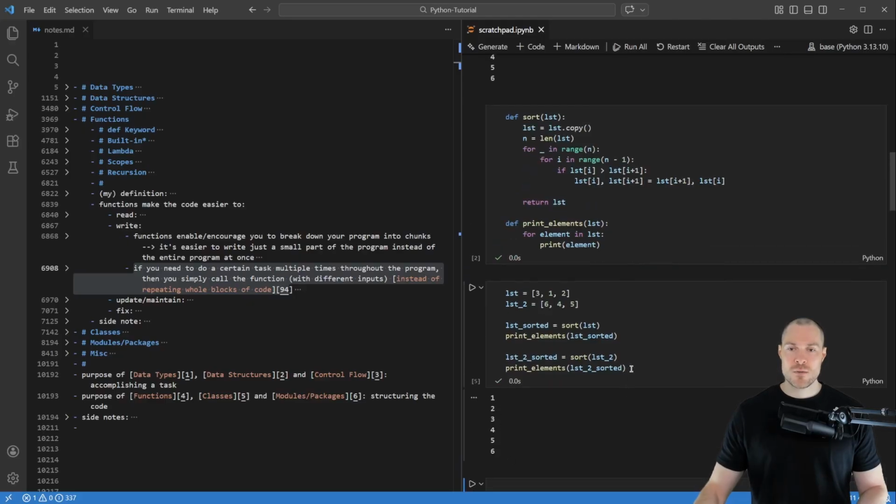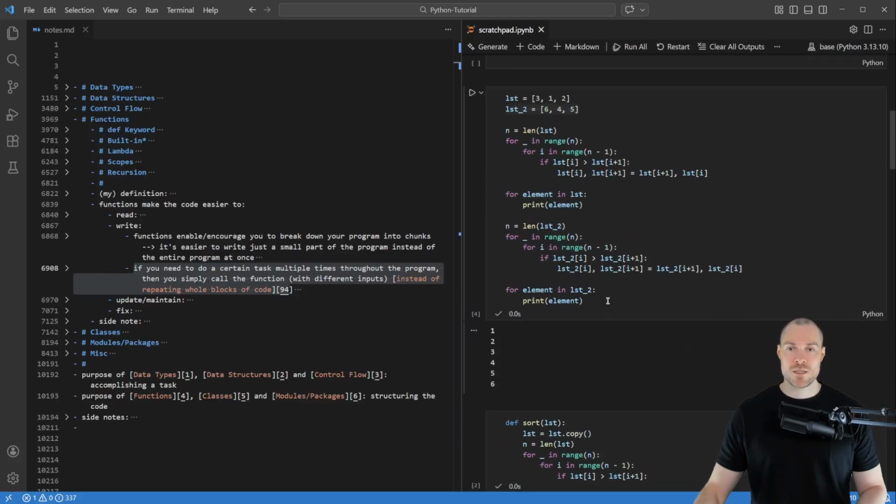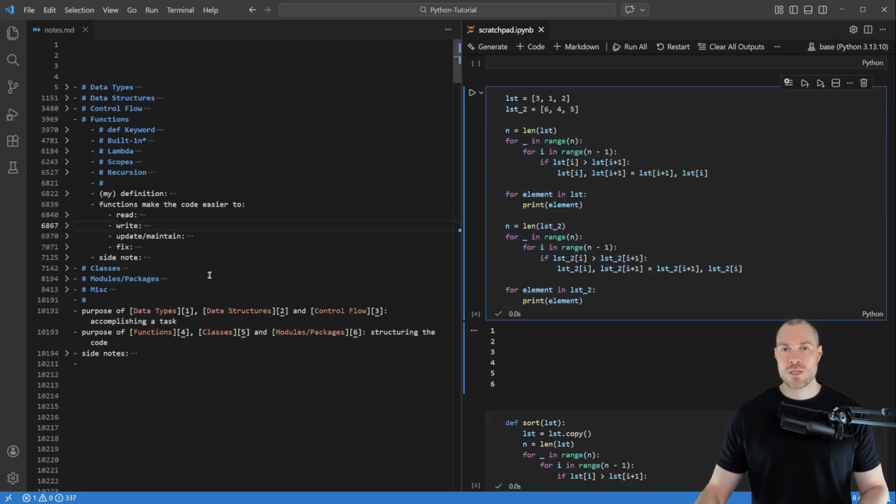And as you can see, in this case where we use the functions, we have much less repetitive code. Whereas here where we didn't use the function, we have much more repetitive code. Okay, so those are the 2 reasons why I think that functions make the code easier to write.